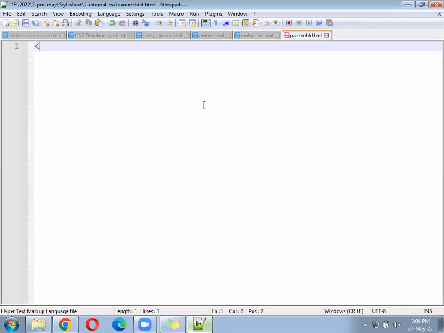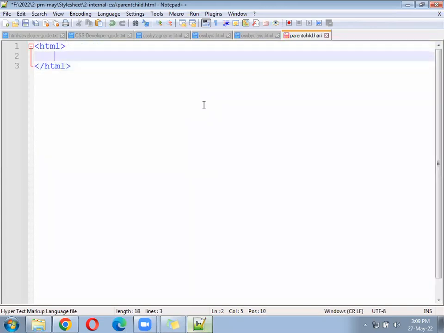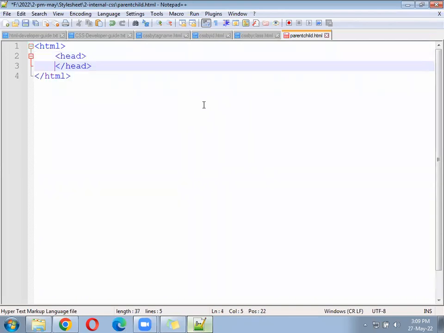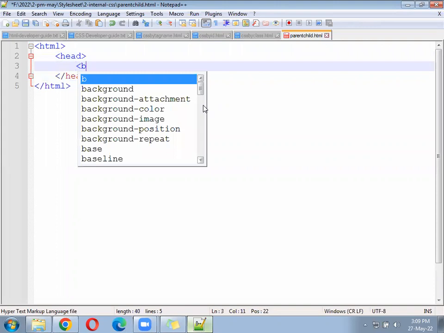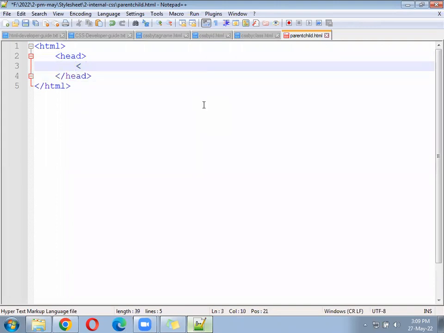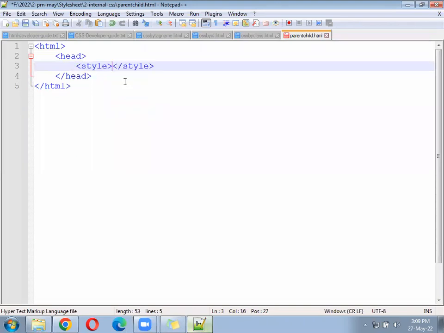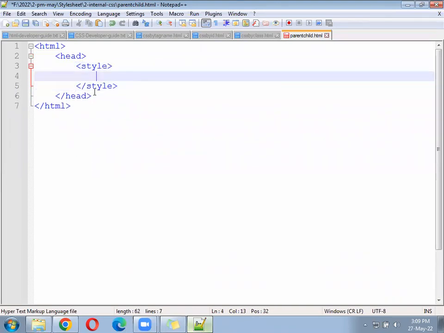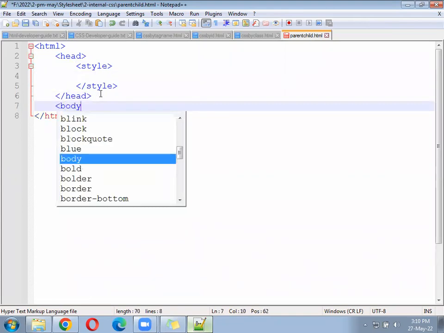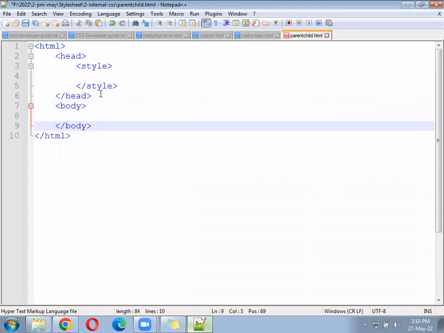Come there. HTML, open and close. Follow the head section. Write inside the script. Not script, style. Style. Now follow the body.